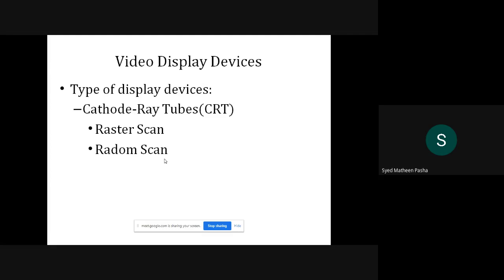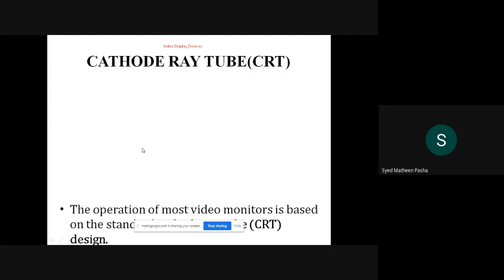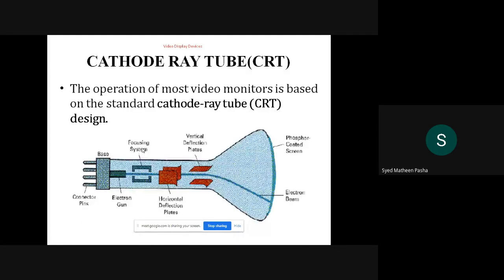There are still more, like LCD monitors, but they have not been included in your syllabus. They were there in the previous scheme, but in this scheme they have been excluded. So you only need to study two types of devices, raster scan and random scan, in module 1. So let's see how CRT monitors work.